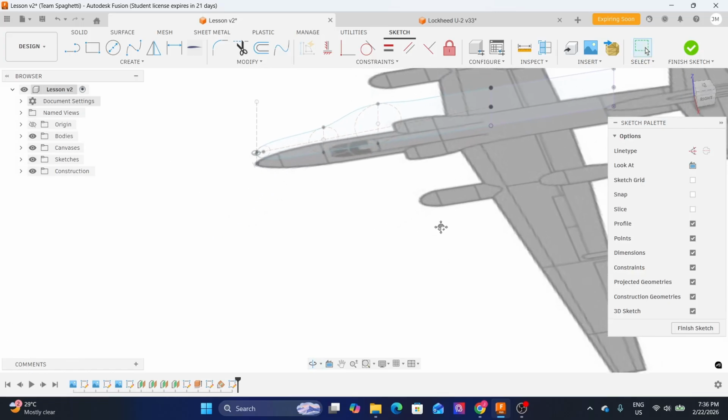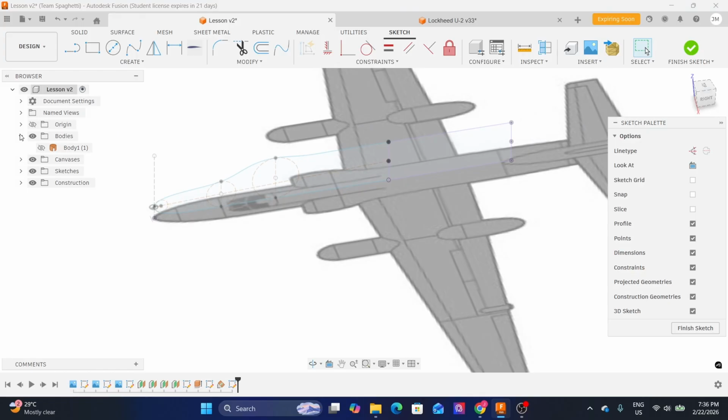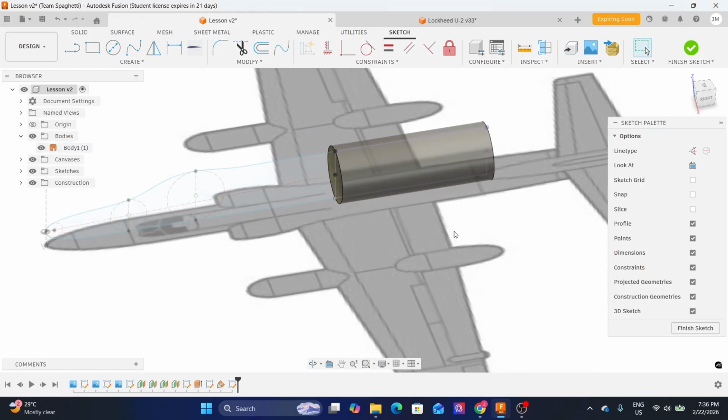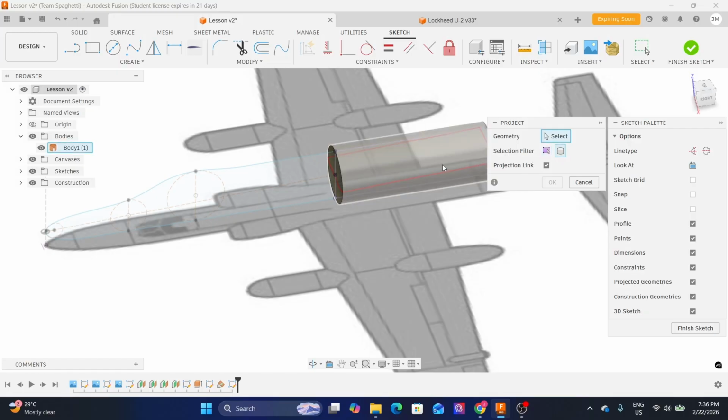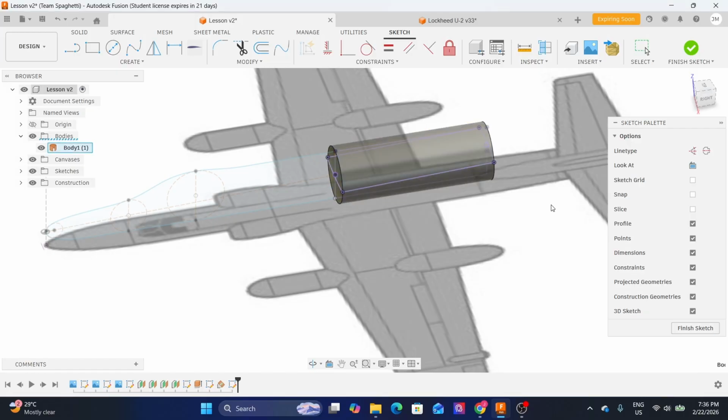So again, here at the bodies, I'll just unhide the 3D body, and then I'll project this body again. And then from the selection filters, I'll be selecting bodies, and then I'll select this, then hit OK. Then I don't need the body here again, so I'll just hide this one. And there we go.